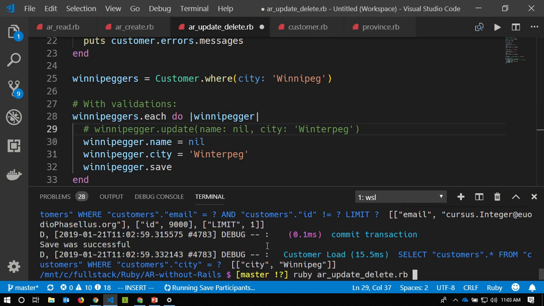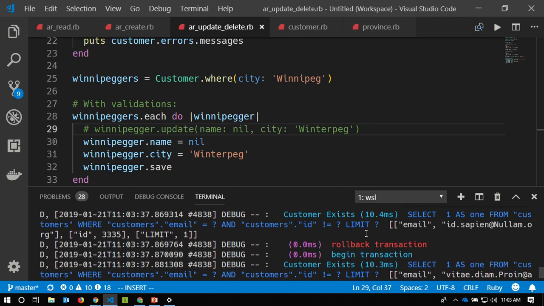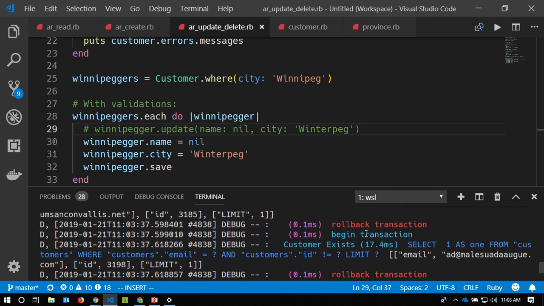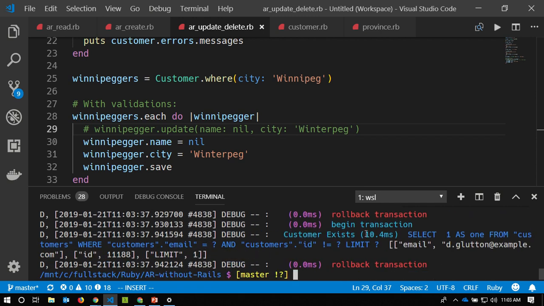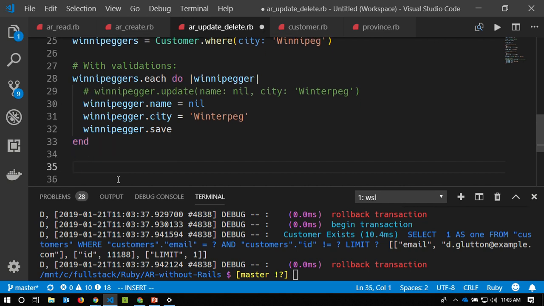Regardless, this should fail. Whole bunch of attempted transactions with rollbacks you can see happening there because the validation didn't pass. But what if I was feeling confident and I had a giant set of data that I wanted to update? I wanted it all to happen with a single update statement. Maybe I'd poked around at the data, ensured that it was valid, and I wasn't worried about the validations running. Well, I could go to Winnipeggers and I could say update all, and I could change their city from Winnipeg to Winterpeg, and this will actually do the thing.